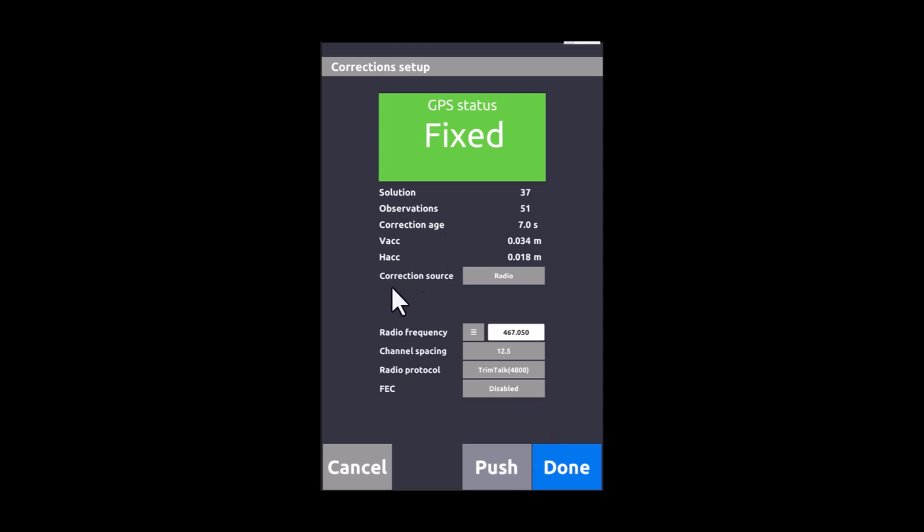As I said, this is the Rover. The only difference is in the excavator or the dozer or whichever, you will have a baud rate, and that's just to connect to the radio that's in the machine itself. You don't need to touch it. So there we go. We don't have any corrections anymore.